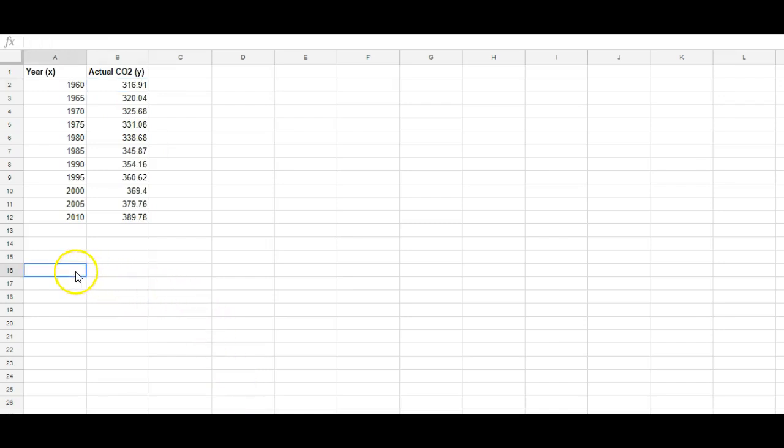Now, one of the first things you want to do is figure out the regression line equation, because that'll allow us to get a predicted value. So we need a slope and a y-intercept. So I'm just going to type in the word slope and y-intercept to remind me. These are just labels for my own benefit, so I know what I'm getting down here.